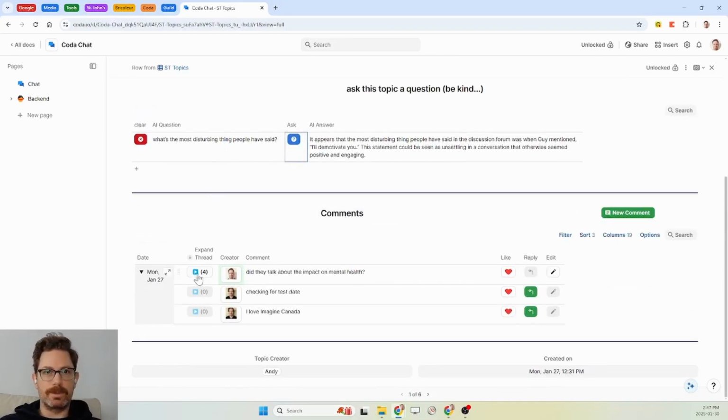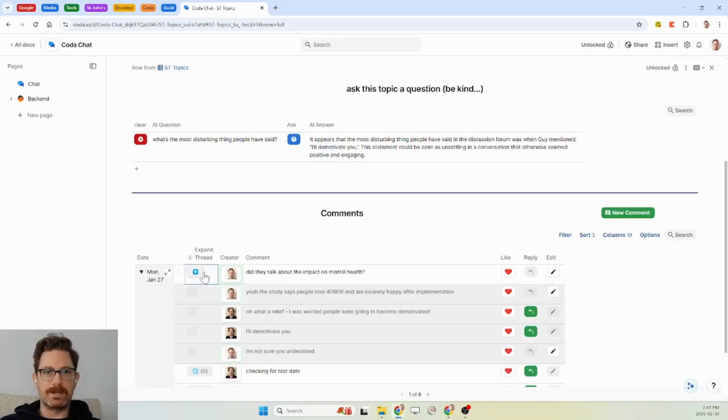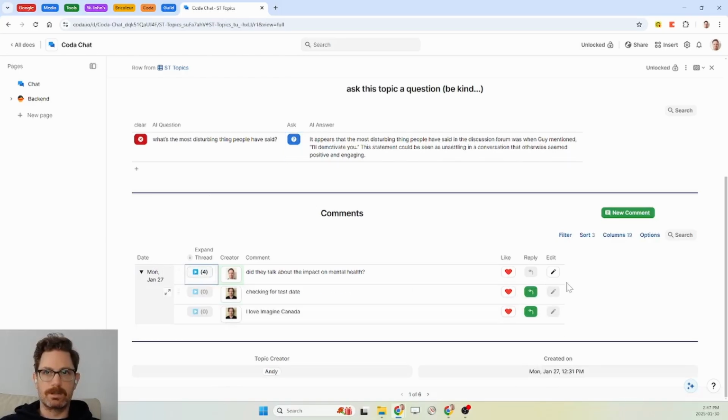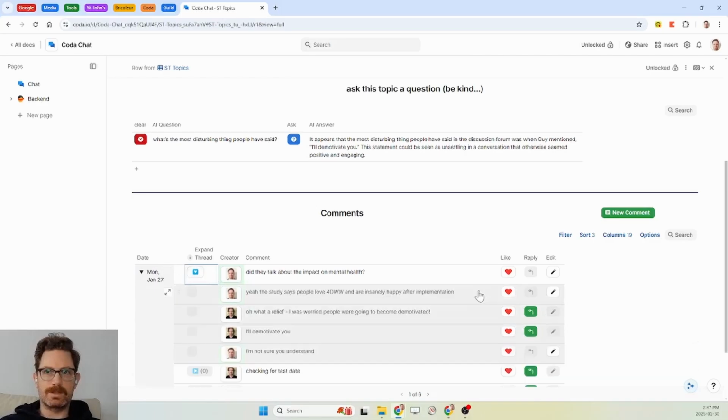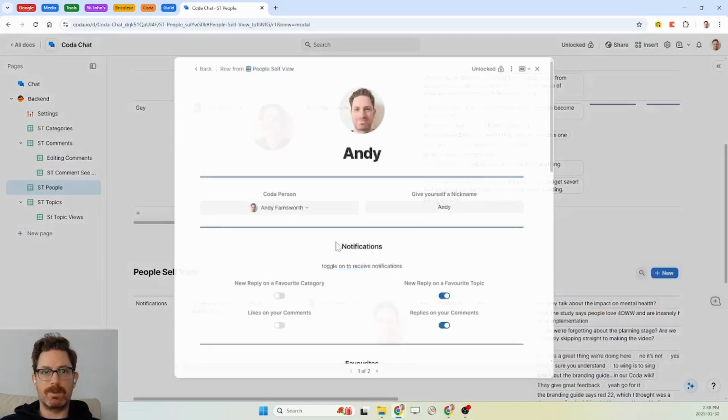And the third cool thing is we've got threads here, so you can reply to threads, you can like a comment, and there are notification settings by person, so I can choose what I want to receive notifications for.